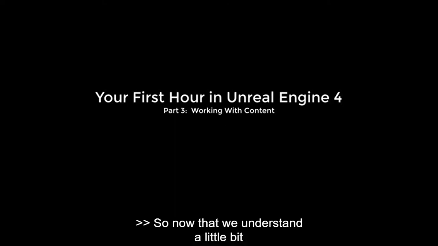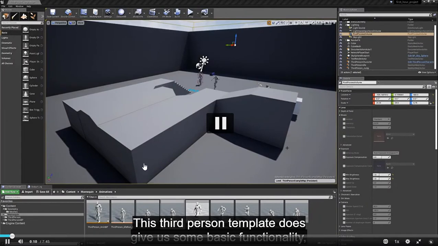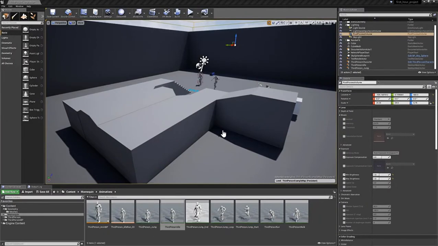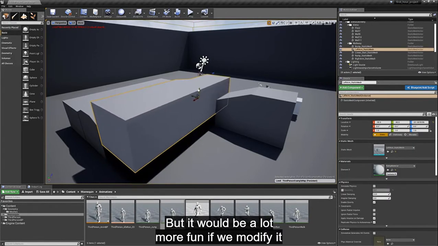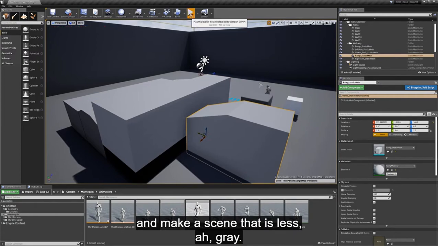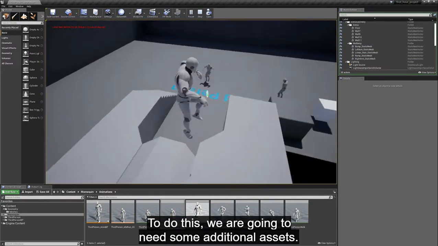So now that we understand a little bit about how to navigate the UE4 landscape, let's start to populate ourselves a little level. This third-person template does give us some basic functionality, and we can certainly play with it. But it would be a lot more fun if we modify it and make a scene that is less gray. To do this, we are going to need some additional assets.